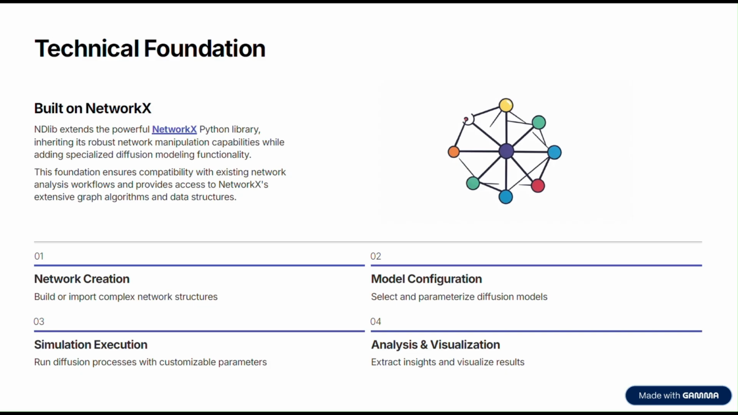Build or import complex network structures. Second, model configuration. Select and parameterize diffusion models. Third, simulation execution. Run diffusion processes with customizable parameters. And fourth, analyze and visualize. Extract insights and visualize results.